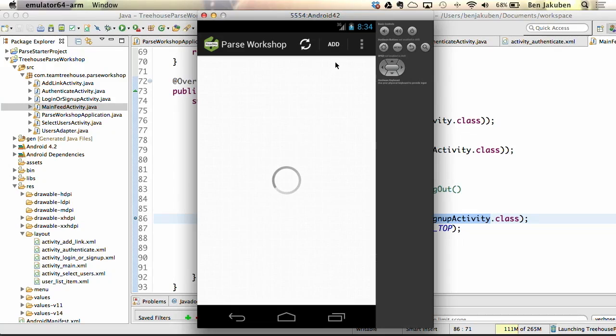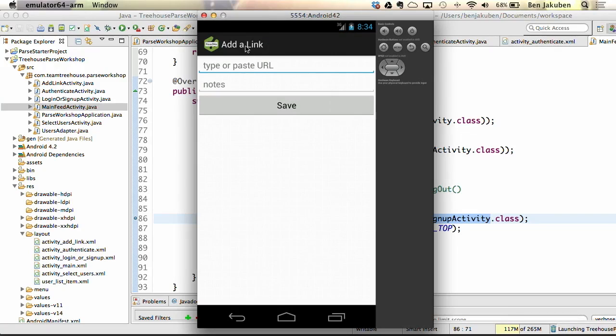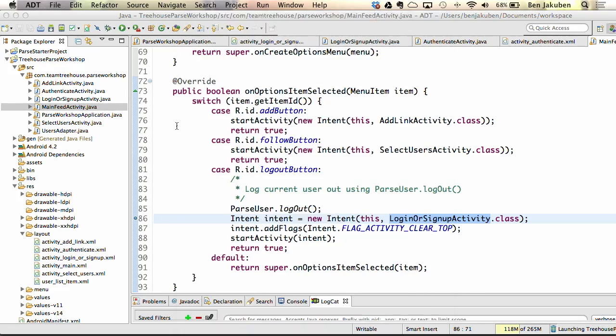So up here in the action bar, we have a button to add a new link. And if I tap on that, we're taken to a new activity, the Add a Link activity. And you can type or paste in a URL and add a few notes and then click Save. So let's take a look at that add link activity.